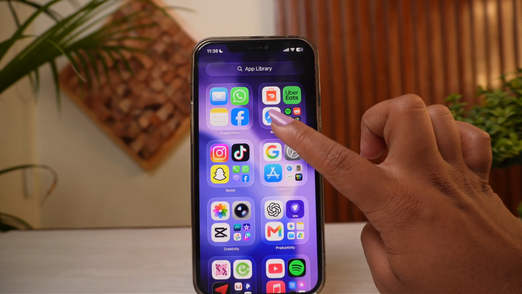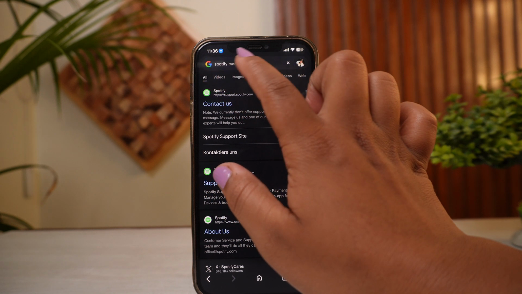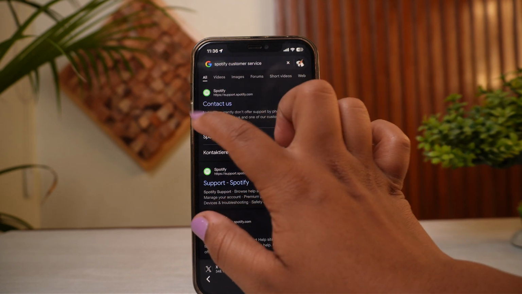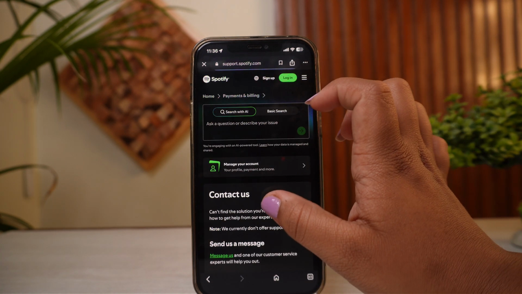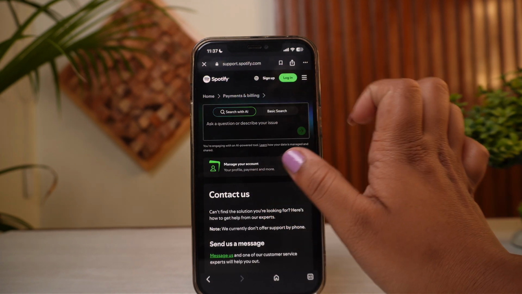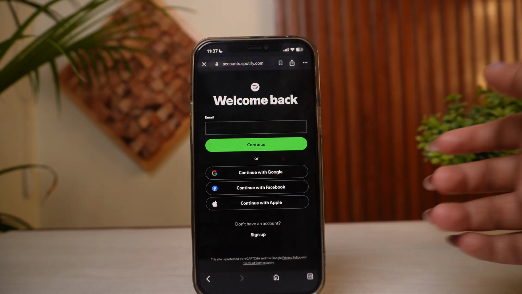Then if you are sure about this, then what you can do is go back, open any browser. Let's just go in with our Google. Then from here, what we are going to do is search for Spotify customer service. You'll be able to see the contact us link of Spotify. Tap on it. Then from there, if you simply tap on login right here, now you'll be able to log into your account, right? What you're going to do is simply log into your account.